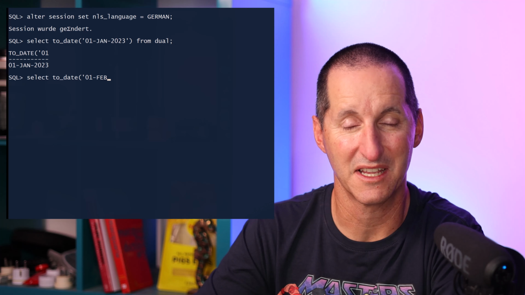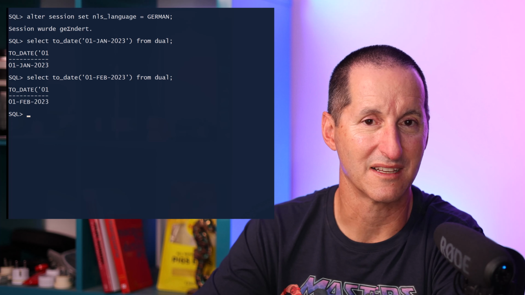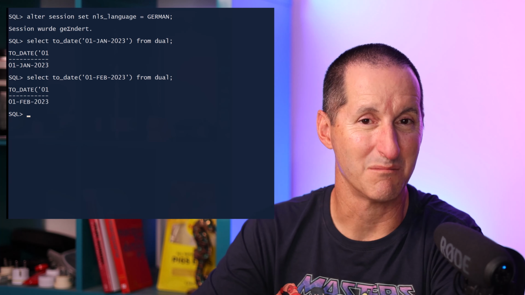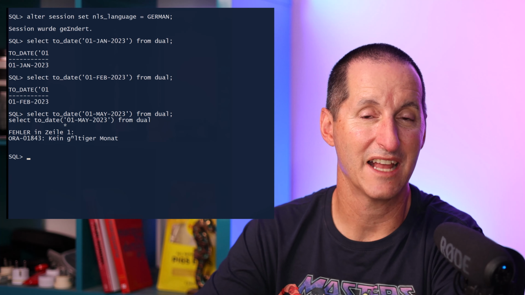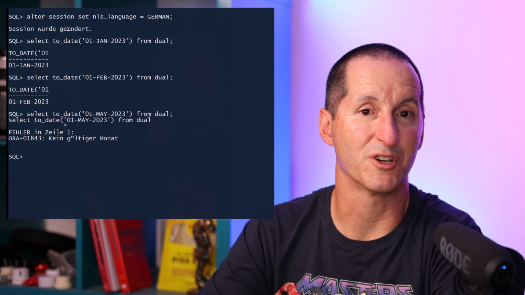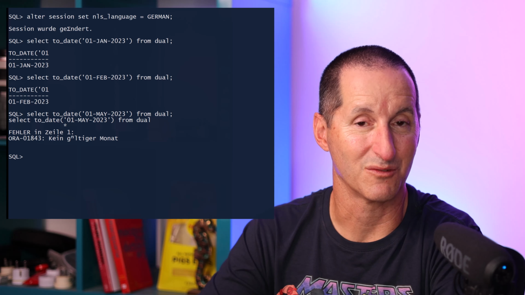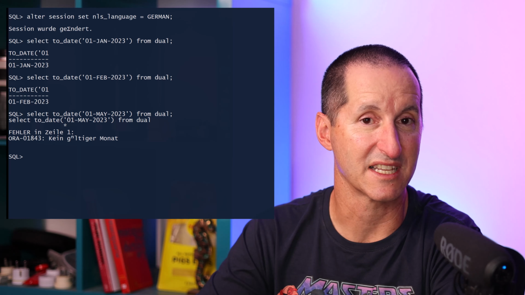It also works fine. And at this point, I might put my application into production thinking that it's all just going to be lovely. Of course, when I hit May, well, that's no longer a valid month in the German language, and I'll start getting errors. Just because a to-date function works some of the time doesn't mean it's going to work all of the time. You need to take into account not just the format, but the language settings as well.